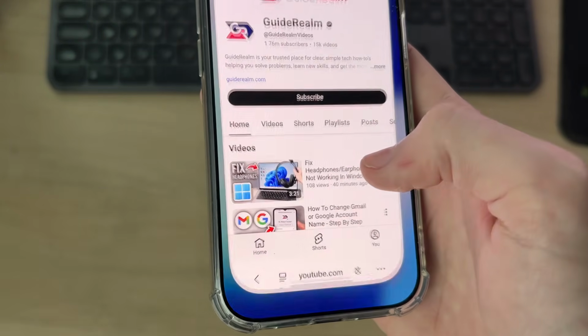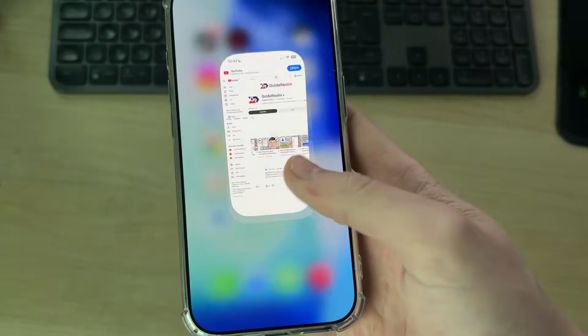So what you can then do is tap on it and it'll open up straight here. As you can see, we're now on the GuideRealm channel.